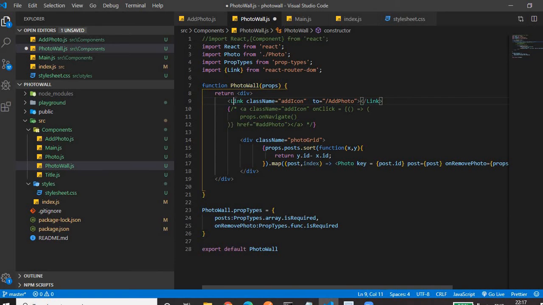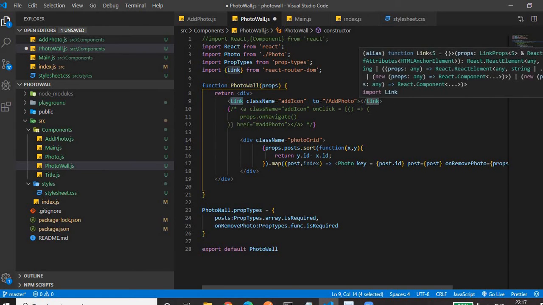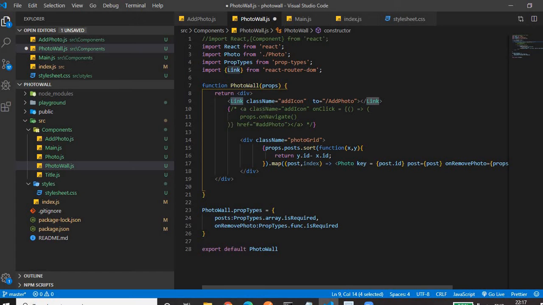So it's the Link tag, we have to provide the link tag. Then className, we are providing the same class name as the anchor so that it will be shown as a plus button. Then we have a to prop. In this to prop we are providing a path, /add photo. This is the path. So this path we need to configure so that when this path is triggered, that particular component will be rendered. Okay, let me save it.